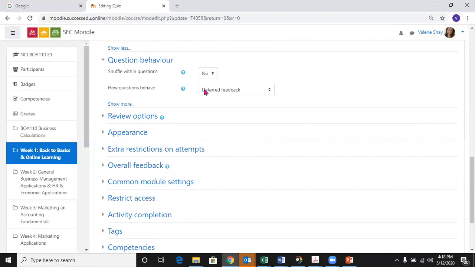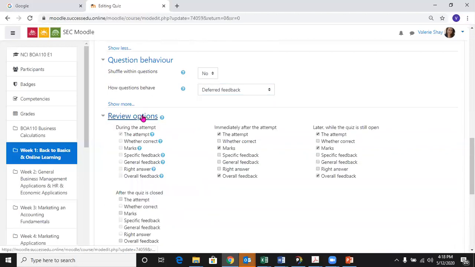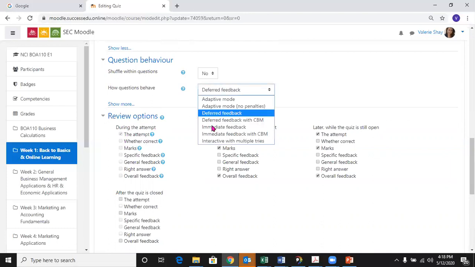Deferred feedback, this is what you want. You want students to get deferred feedback. That means they get to take the test first, then they receive their feedback. How they receive their feedback is up to you. So here's the review options. During the attempt, if you want them to see immediately, this is where you would click it, but in order to even see those, you have to change this to immediate feedback, and then you'll be able to choose those.